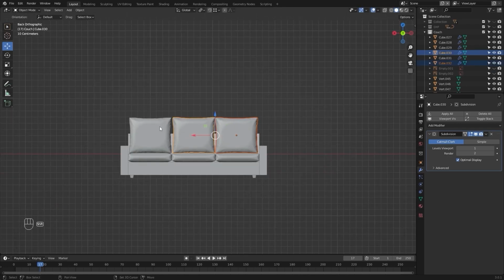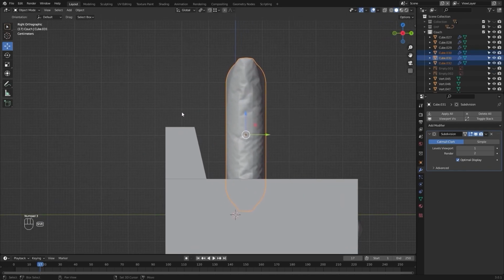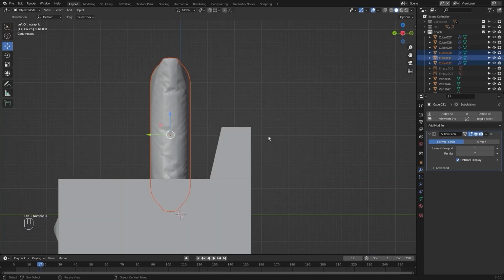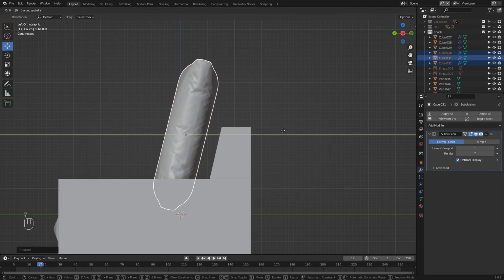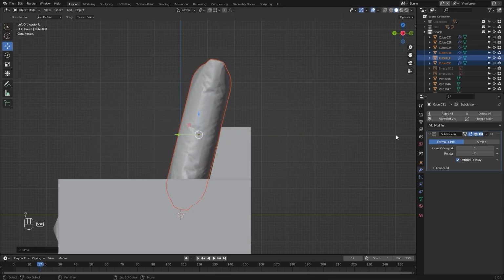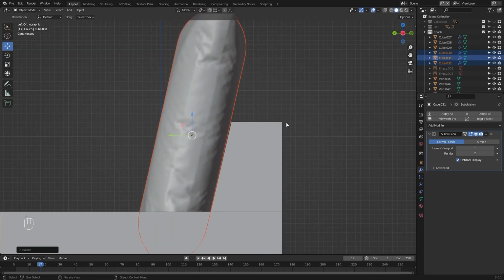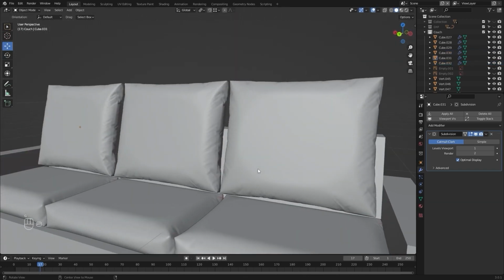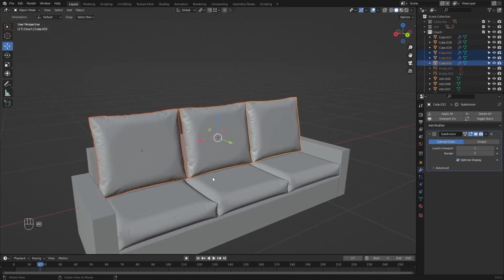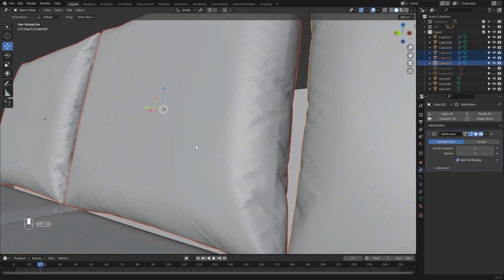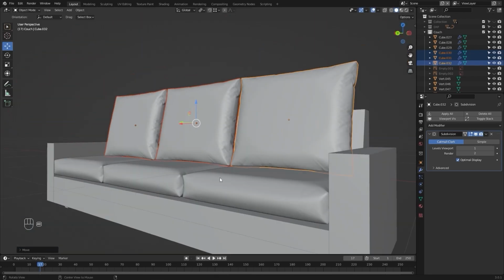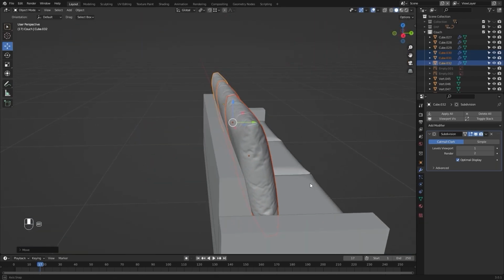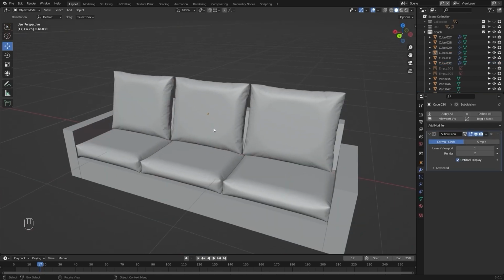Let's select all of these and move them on Y. I'll rotate them just a little, move them on Y, and place them right here. Let's select all of these. I think I still need to move them on Z. I'll move them on local Z axis. Okay, so that's it for this lecture.